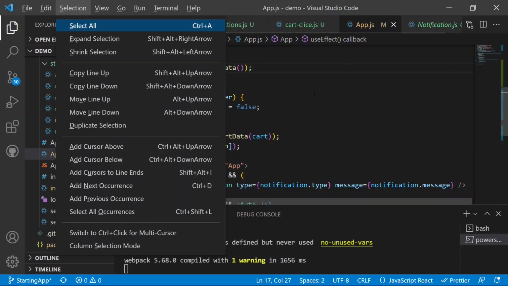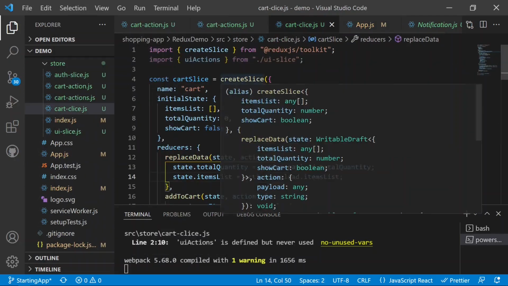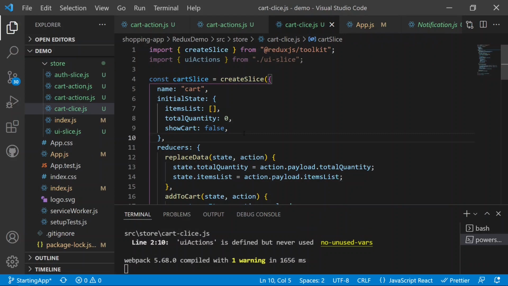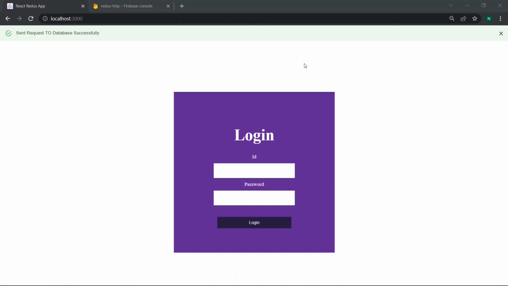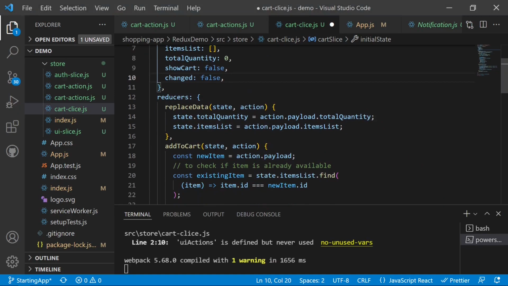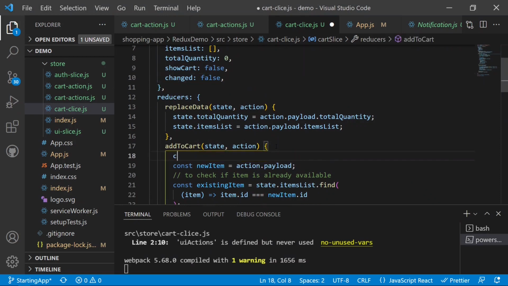Now to solve this, we need to go to the cart slice, and we can add a new parameter here, changed, which will be equal to false. So we can check whenever the data is changed, and only then we need to run this render and send the request to the database. Once we go to the add to cart, the state will be changed.